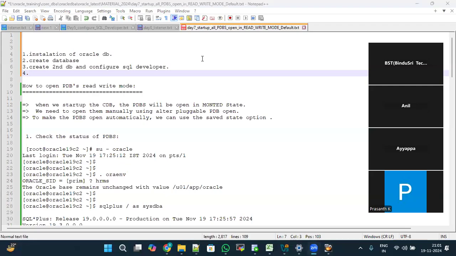In the last class, we saw how to install the Oracle database software, then how to create the database, then how to connect to the database. What are the methods to connect to the database? We saw command line mode, SQL*Plus, to connect to the database. We saw the GUI method, that is SQL Developer or Toad.